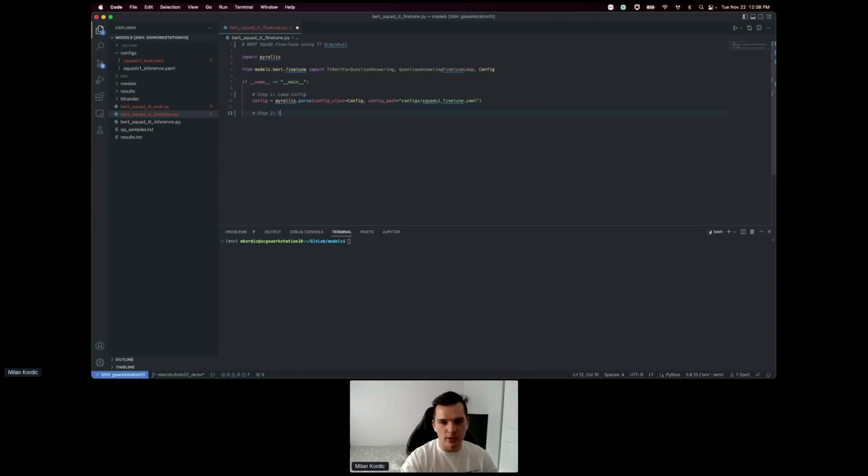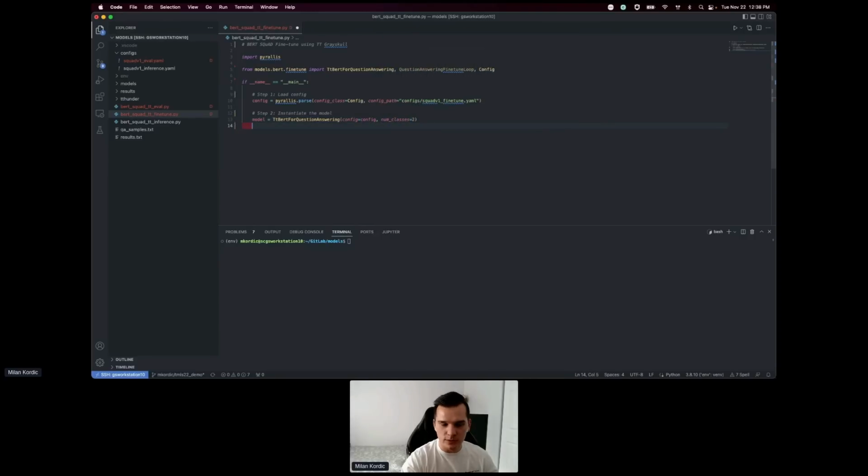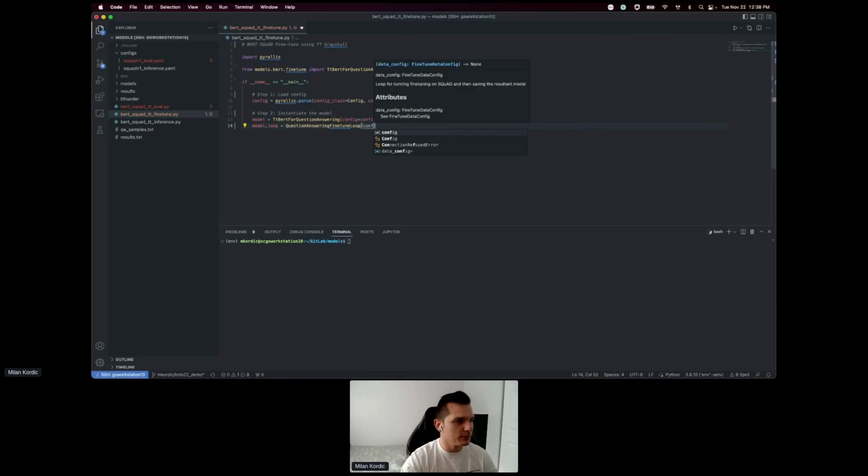But step two is now the same thing: instantiate the model. So we're going to say model. In this case, we're using TT BERT for question answering. We want to set the configuration to be config, what we just loaded. And we're using two classes because we're feeding it two inputs into the model. This one, we actually don't need to preload anything. Our loop is going to do that for us because it's a training task. For data config, we're going to use config.data. It's actually preset to do it.